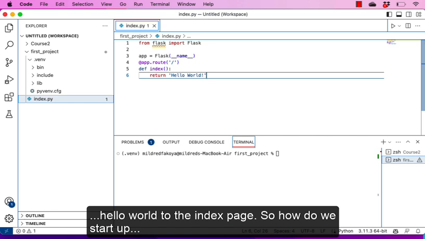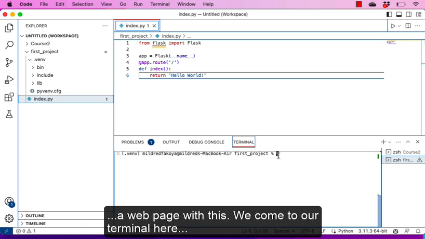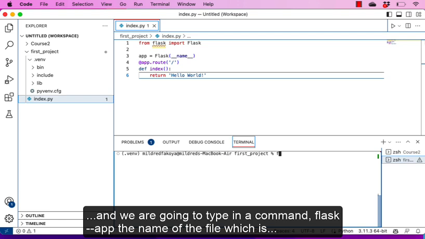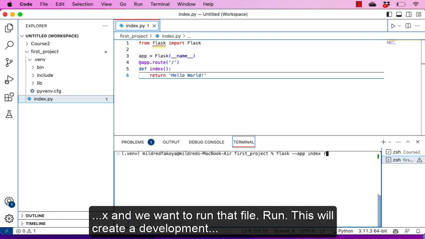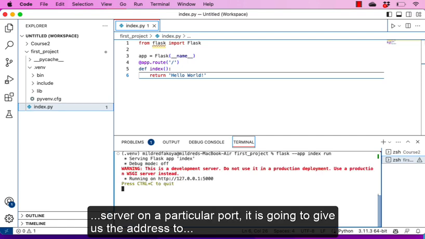So how do we start up our development server to make sure we run a server to be able to create a web page with this? We come to our terminal here, and we're going to type in a command, flask --app, the name of the file, which is index, and we want to run that file. Run. This will create a development server on a particular port. It is going to give us the address to open that port.